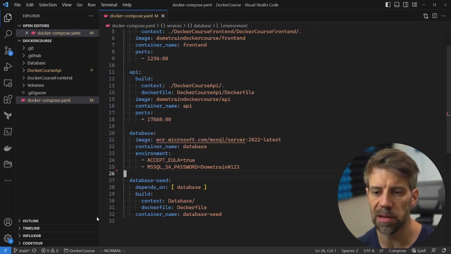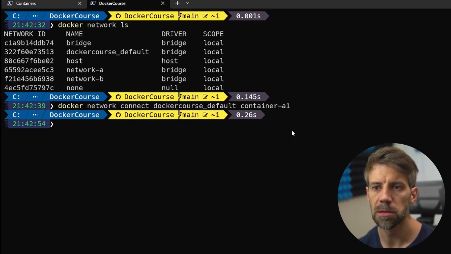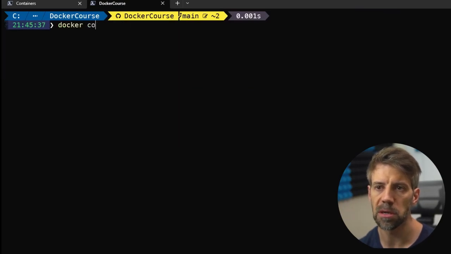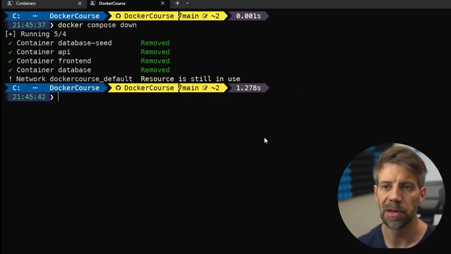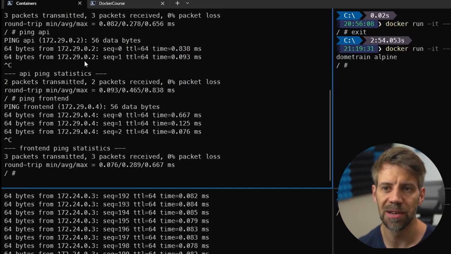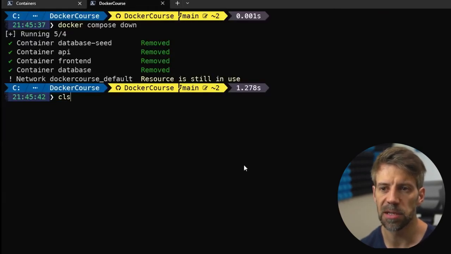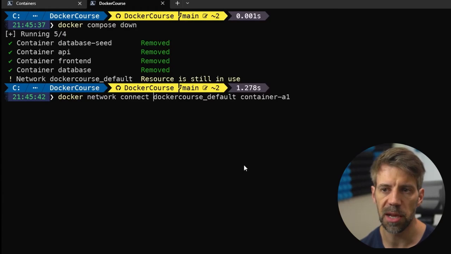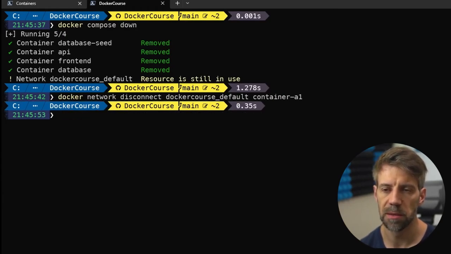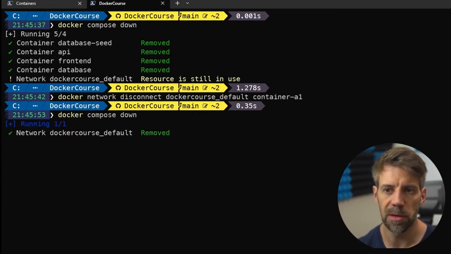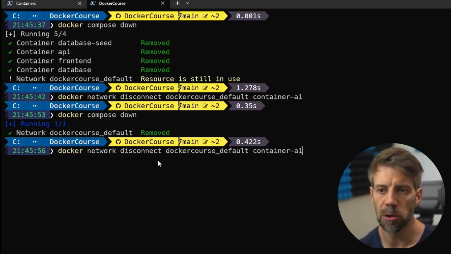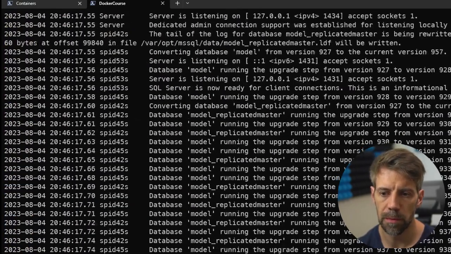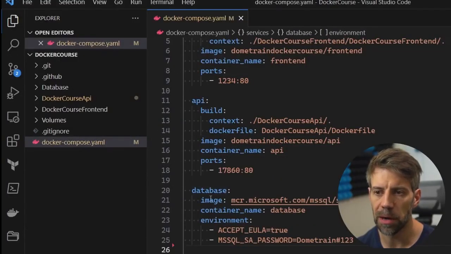So if I get rid of that and go back to the terminal, do docker compose down, completely get rid of it. Oh, I knew that was going to happen. It's because we've attached this container to it. So let's disconnect that. And then docker compose down. So that's able to remove the network now. If I do docker compose back up again, so this is now without the -p.